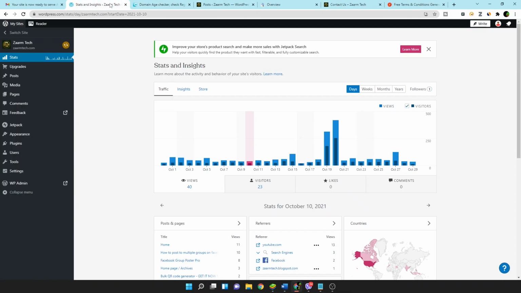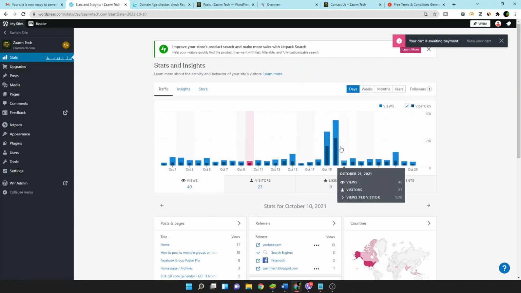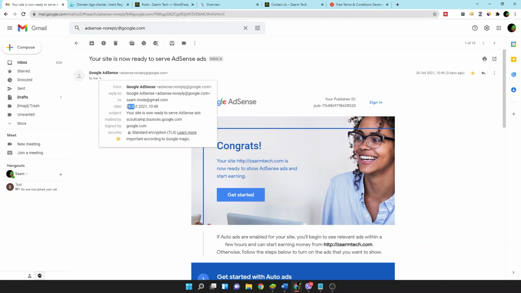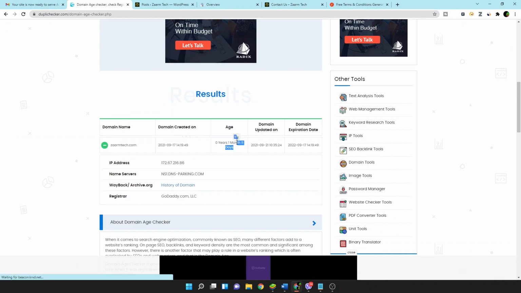Once again, I would like to remind you that views and visitors don't matter that much when it comes to AdSense. But when it comes to getting huge revenue from AdSense, of course you need around 1,000 impressions per day on your website. But to get approval, you don't need that. And here you can see it is just 1 month. I got approved on 26th October, which means in 1 month, 8 or 9 days, my website was approved.